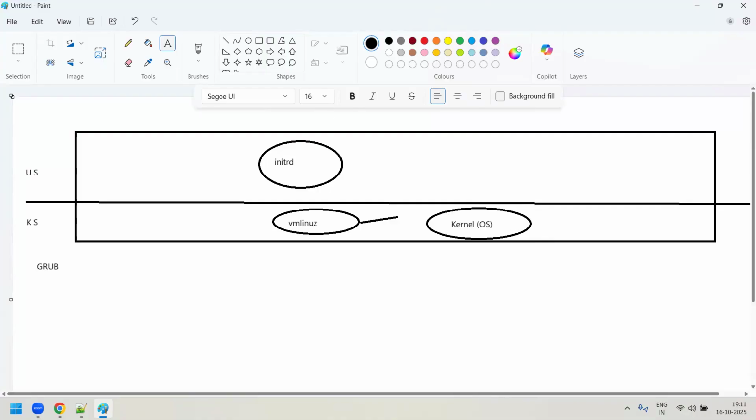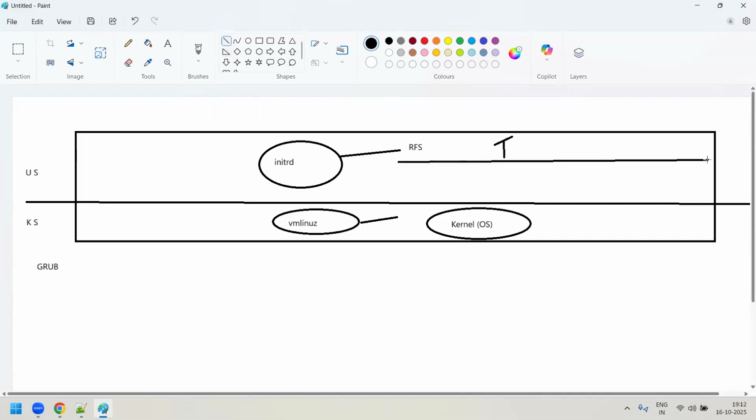And this initrd image will be extracted, and you will get the root file system, RFS. So as soon as initrd gets expanded, you will get a root file system. And in Linux, the root file system is always an inverted tree structure. The file system starts with a slash, and below it you have so many directory structures. We will discuss all those things later, guys.